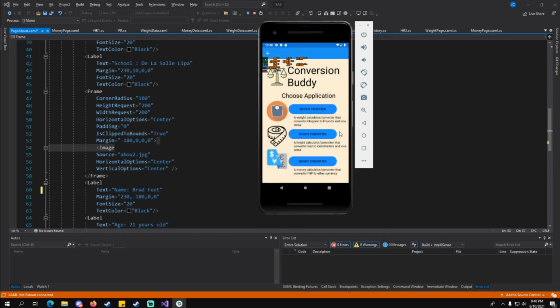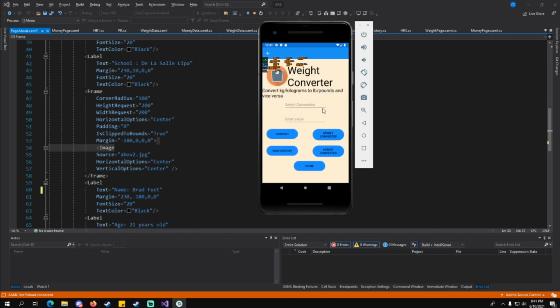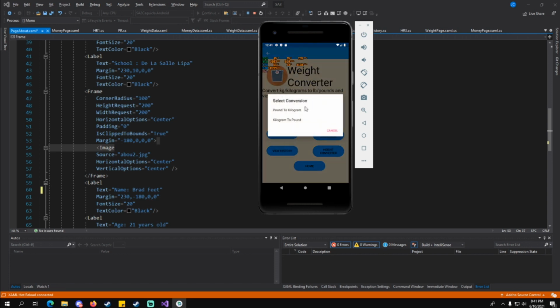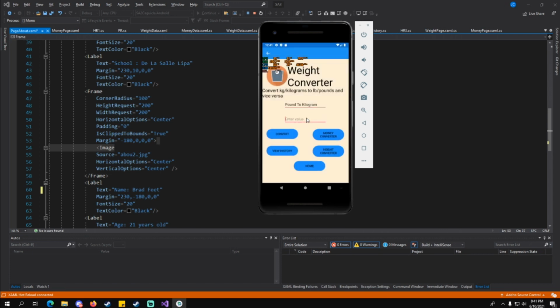Once logged in, the user can see the different converters: the money converter, the weight converter, and the height converter. For the weight converter, we can see a picker where users can select a different conversion for pound to kilogram and kilogram to pound. And also, there is an entry box where the user can enter their desired input value.